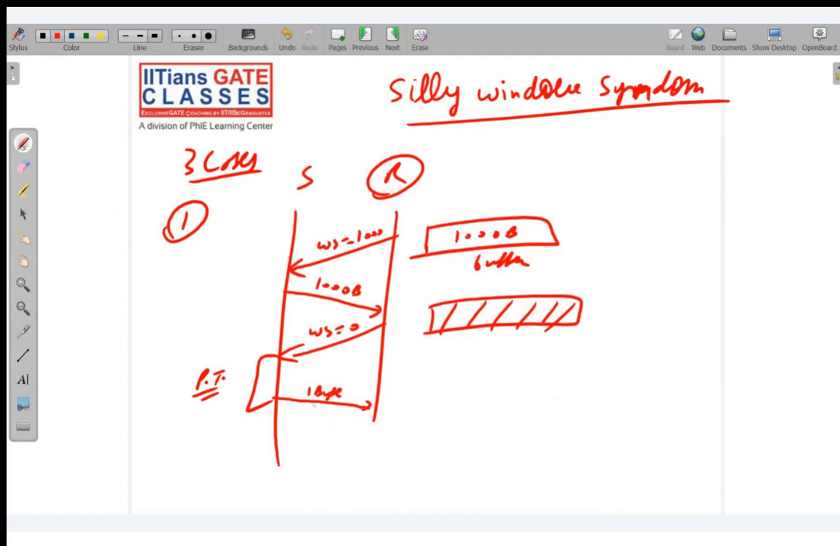So it will send one probe packet, and then again the receiver is sending window size zero. Then again it sends one byte of data. After the persistence timer expires, it will send one byte of data, then the receiver sends window size zero, and so on. It keeps on repeating. So this is nothing but the silly window syndrome problem.